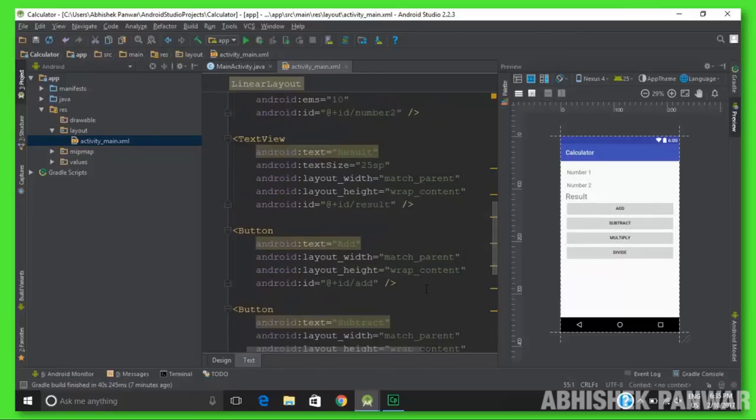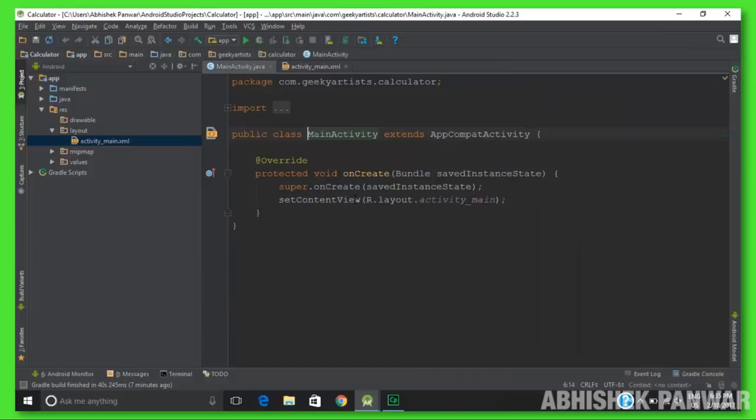Now we are going to go to our MainActivity.java. Here we are going to reference and declare.